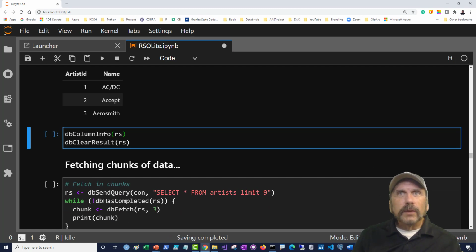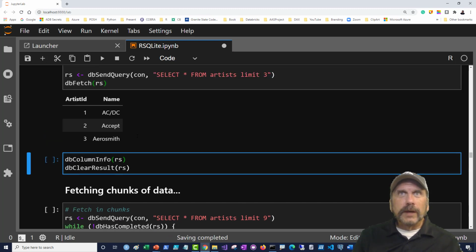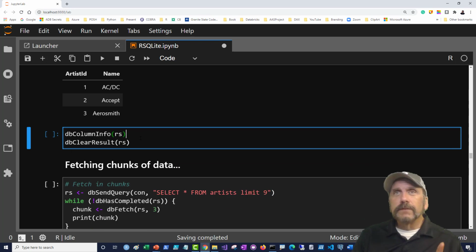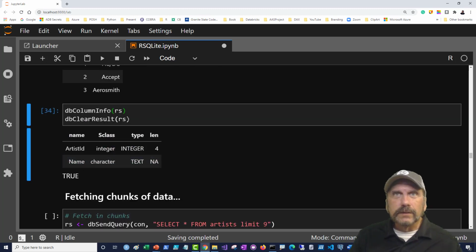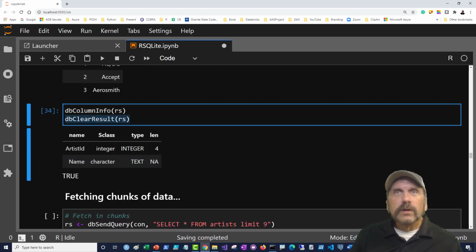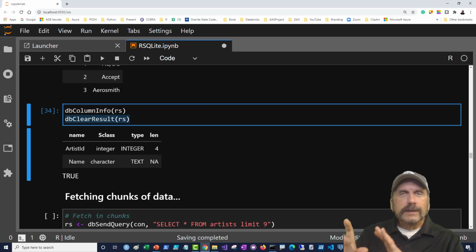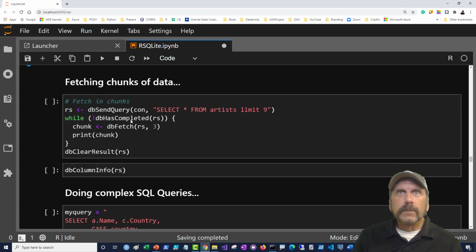Now a nice thing about getting results back this way, which you can't do with get query, which I find a bit annoying, is that I can pass the rs into dbColumnInfo, and not only does it tell me the names, but it tells me the type and the length, which is handy because it's nice to know what the data types are. The clear result is a command you want to run when you're done using send query, because you want to clear out the result set and kind of close things up.